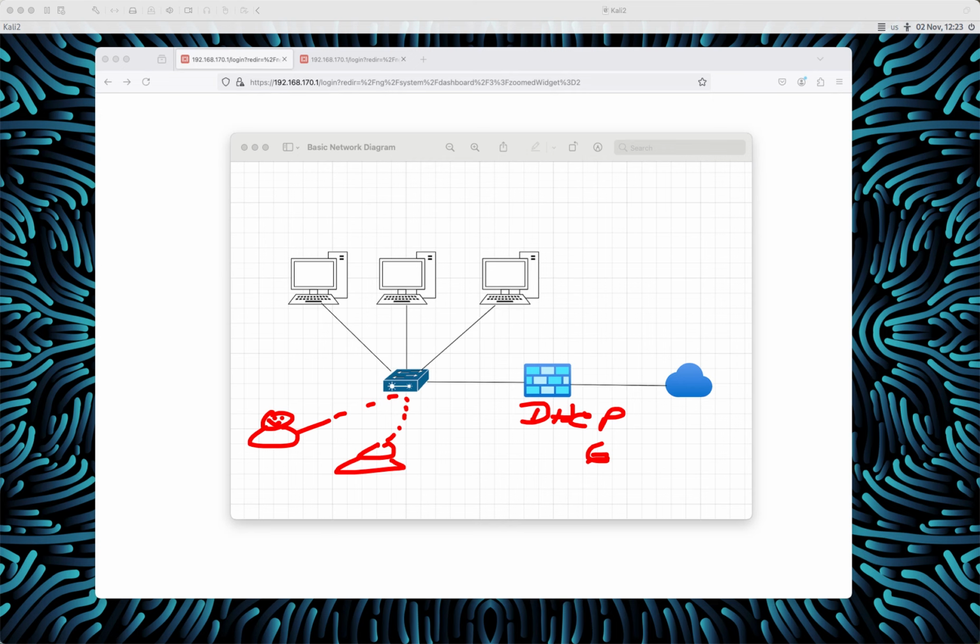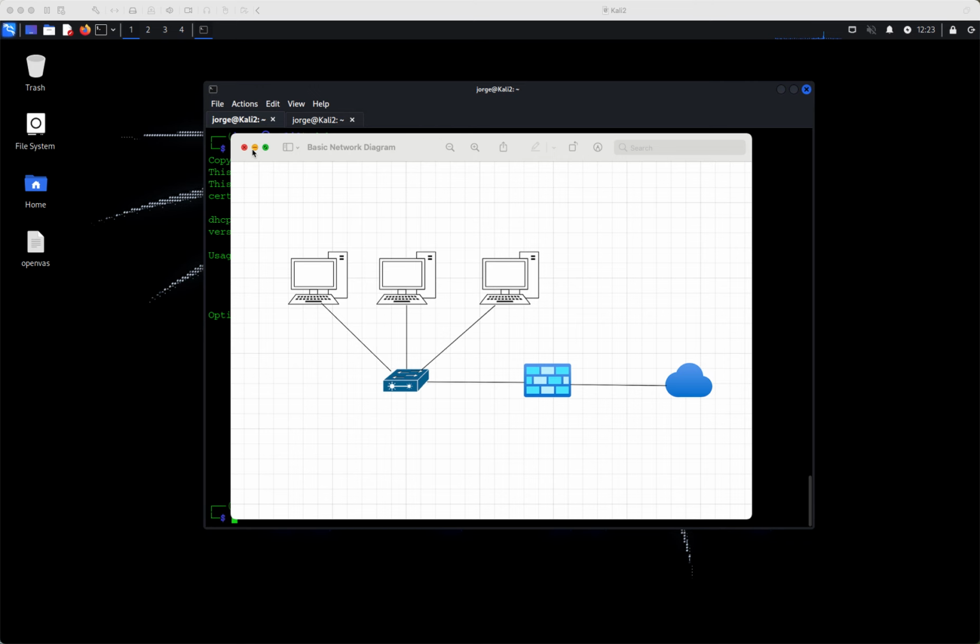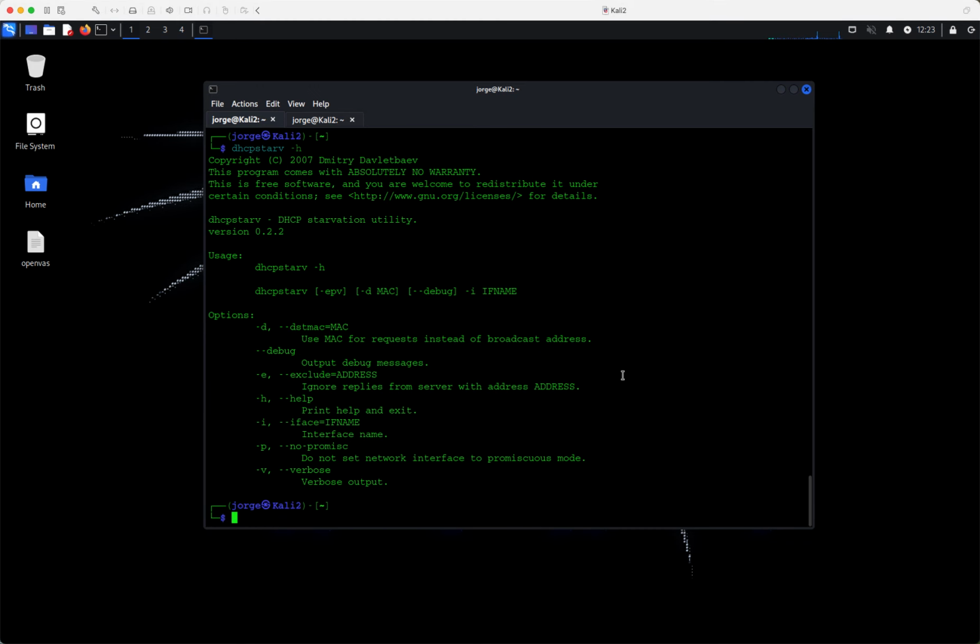So let me come here and close this. And I'm going to log in to my Kali computer so we can talk about dhcpstarv, the command. So here we are. There are many different tools attackers use to perform DHCP starvation. I'm going to be talking about only one today, called dhcpstarv, as you can see right here. If you don't have it installed on your computer, if you're using Kali Linux, just type dhcpstarv and it's going to prompt you whether you want to install it.